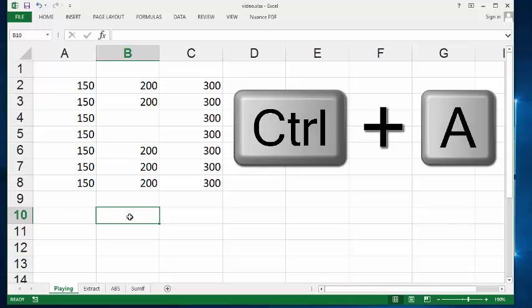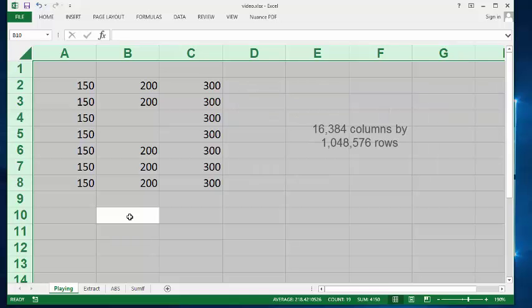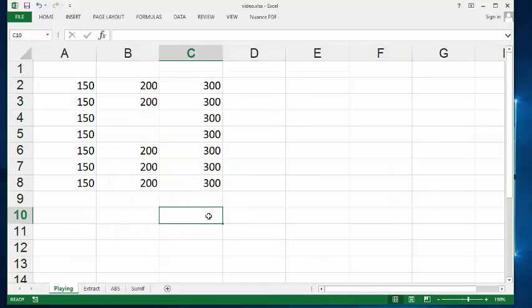So when I hold down the Control key and press the letter A, Excel will go through and select the 16,384 columns and the over 1 million rows in your particular sheet. Handy. So if you click on any cell, it will unselect it.